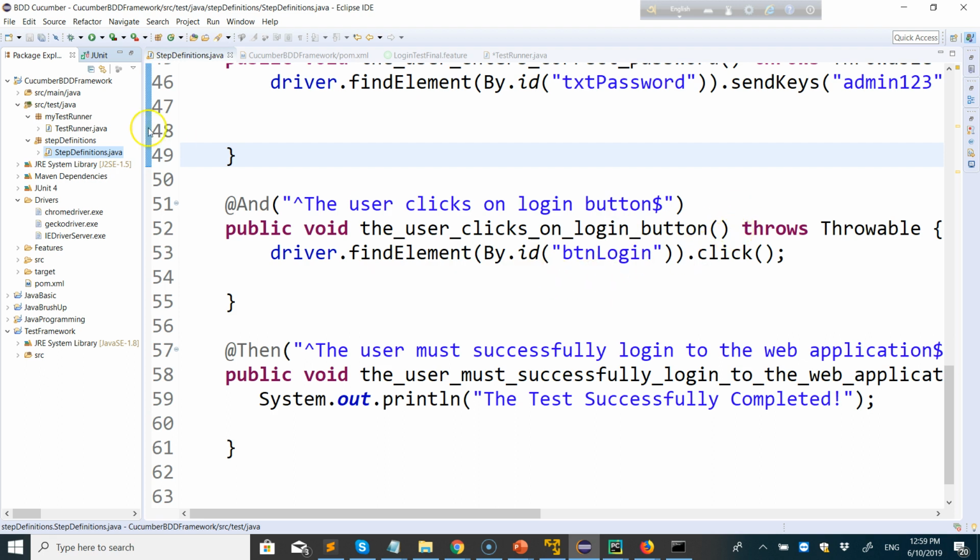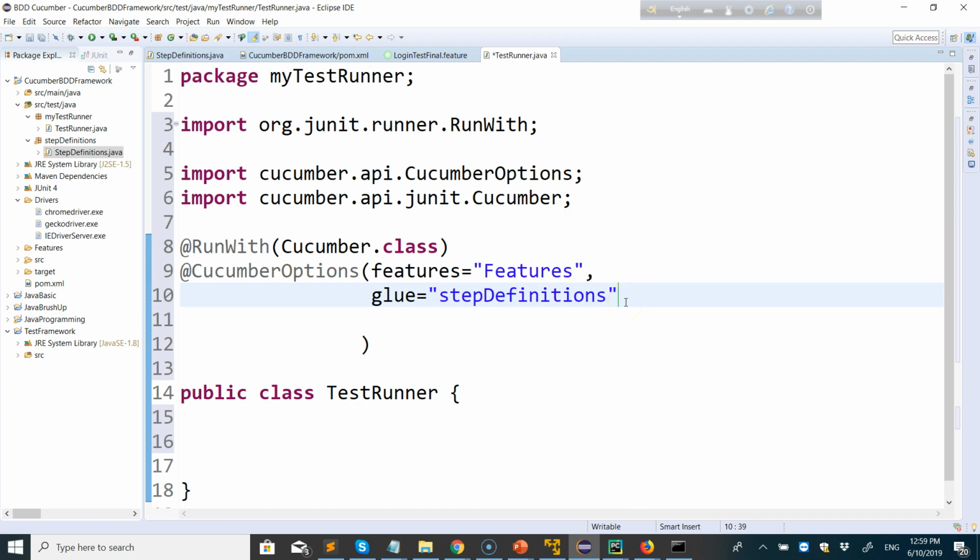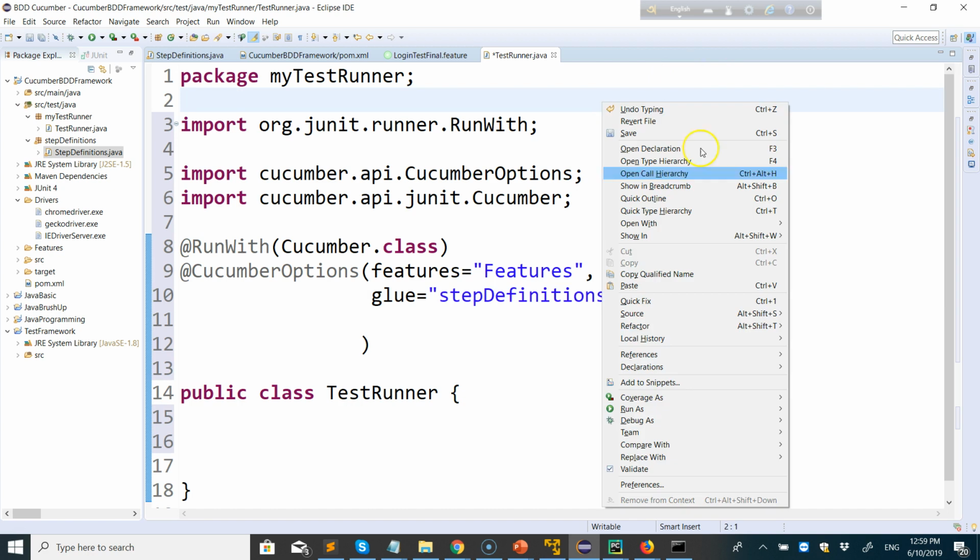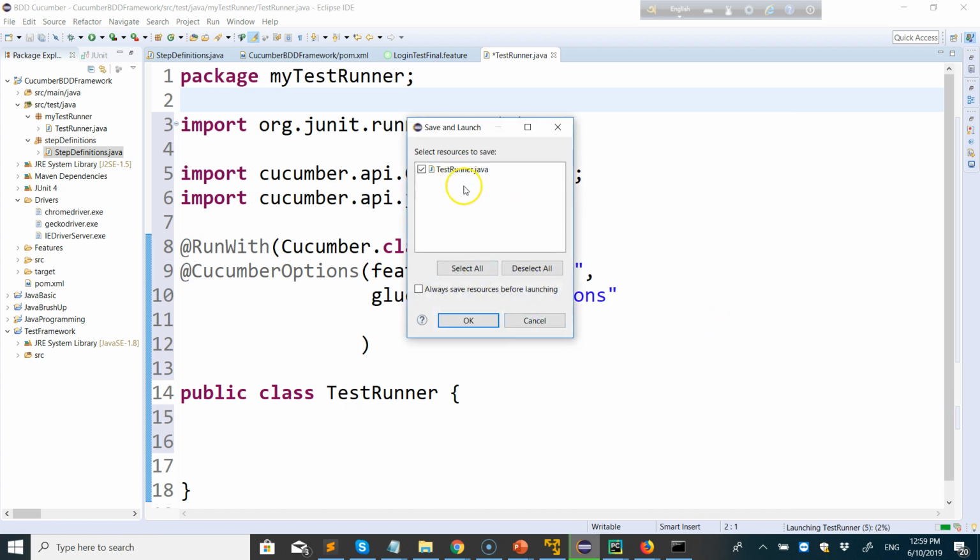So now we are ready to run it, just to test whether it is working fine. But in the next step we will also see more options for how we can run the test more beautifully, more excellently, more expertly, more skillfully. Now just right-click and run as. You can see JUnit test, test runner. We are running the test.